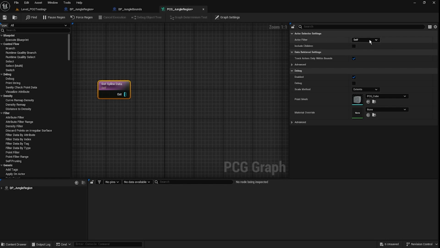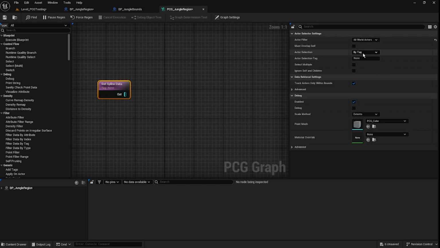If you do that, then this as it is, this get spline data is fine because it says gets actor filters inside of self. But if we don't have them, if we've got our jungle bounds as a separate element, well, what we're going to need to do is get all world actors, search by tag, and search for the tag that we've just defined. You can see now that becomes a filter for that. We're going to say select multiple because this region might have multiple of those bounds, multiple little forest areas inside of it. And I'm going to say it must overlap self.